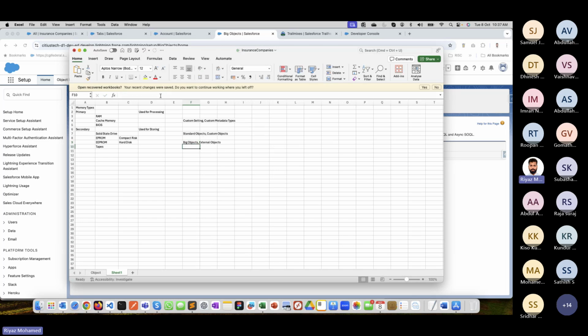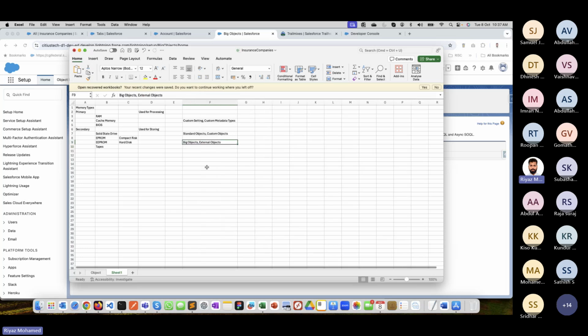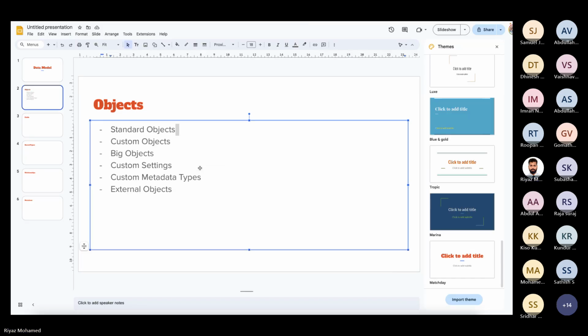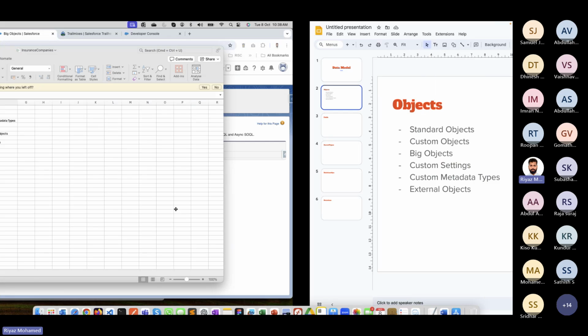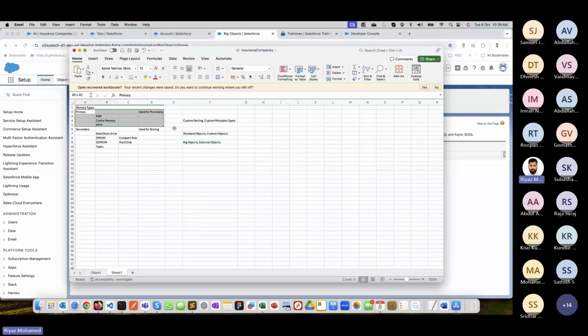Basically, external objects are not stored. They are directly retrieved from the external source system. Let's say if I have a MySQL database, I can create an external object and directly read data from the external system. It won't be stored in Salesforce. Okay. So far, is this clear?